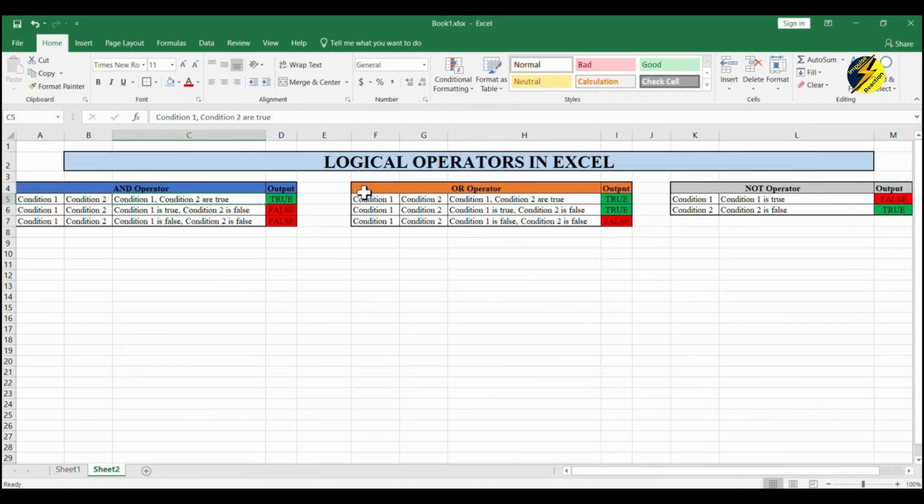Okay. So moving on next to the OR operator. With the OR operator, you can have a true output when either condition one or condition two is true. You can see both conditions here are true, so the output will be true. And condition one true, condition two false. So if one condition is true, the output will be true. And on the other hand, if both the conditions are false, then the output will be false.